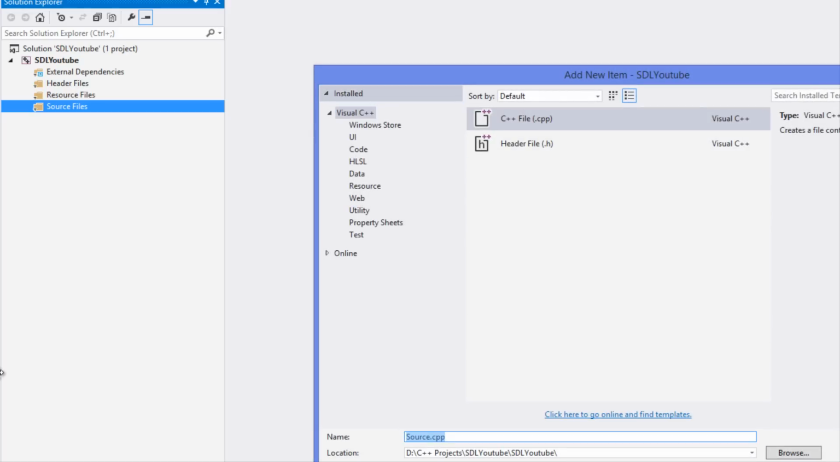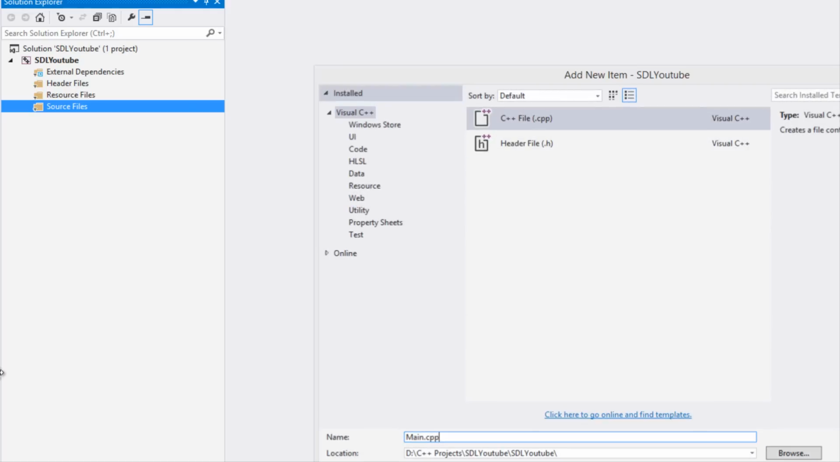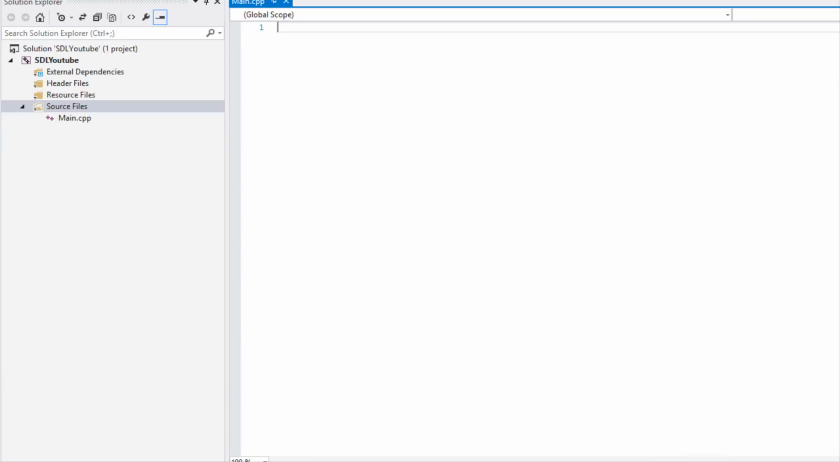We're going to add a new main.cpp, and give me a second, I'm just going to close my window because it's raining.